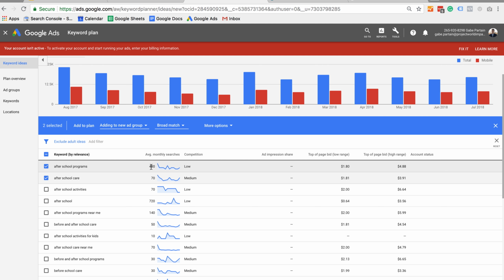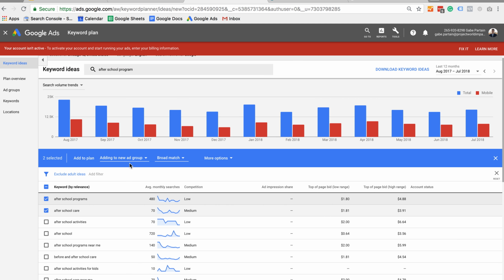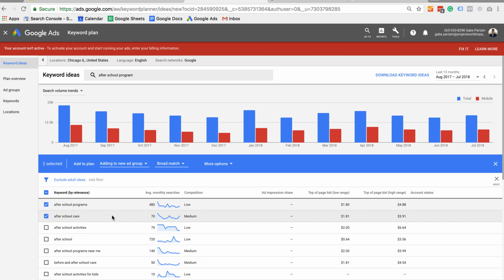if our ads are running well and we've got site links and it's running to the correct pages, this is how many people are searching for each month within Chicago. So now we know, okay, there are 480 people searching for an after-school program. We really want to focus on this keyword and creating text on our website that would focus on after-school programs.